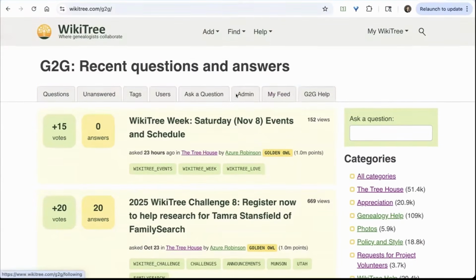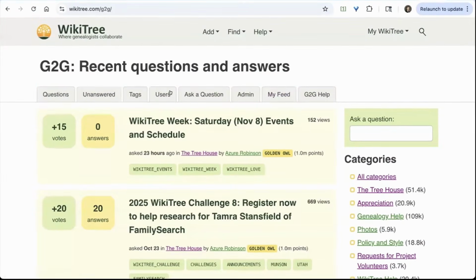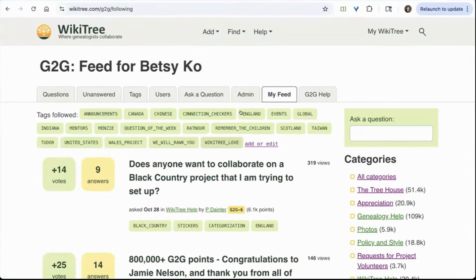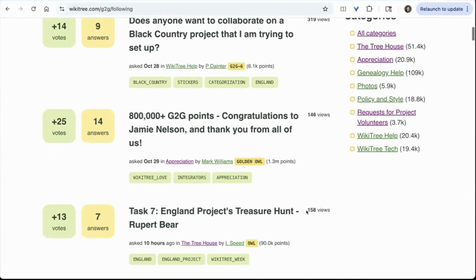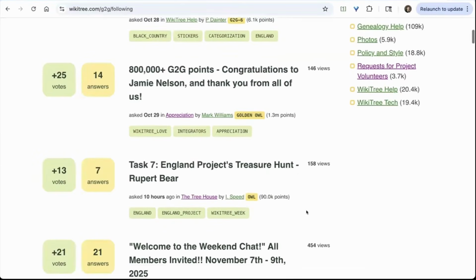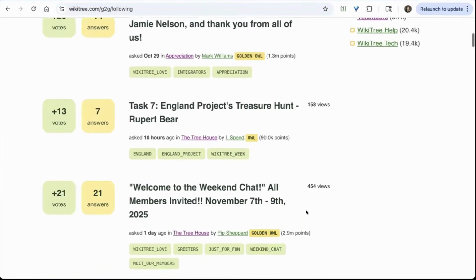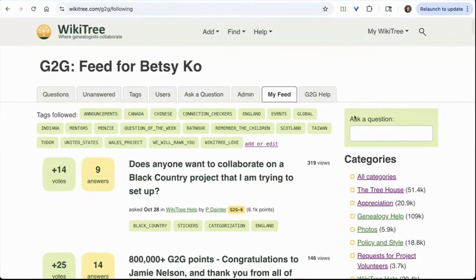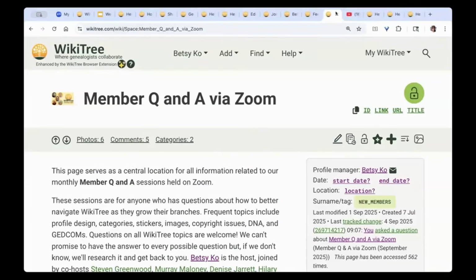And let's see, my feed. I was trying to persuade you to follow tags. Here are my tags. And these are the posts that are specifically related to my tags. So if you want to be very focused in your survey of G2G for the day, go to my feed in G2G.